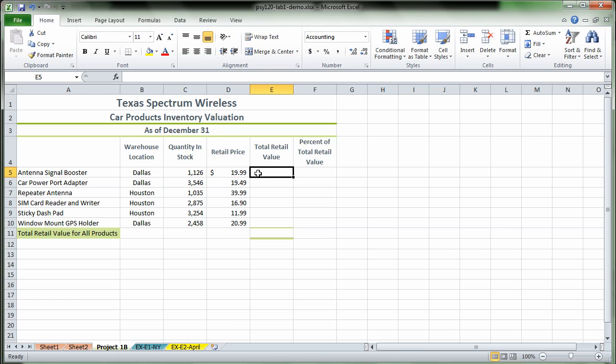So what's the total retail value? Well, the way that I can find that is I can take the value in this cell, C5, and multiply it by the value in this cell, D5. So I'm going to take 1126 and multiply by 1999 to find the total retail value. Okay, so what we're going to want to do is take C5 and multiply it by D5. So I'm going to type in my equal sign to tell Excel to do something. I'm going to tell it to take C5, that cell right there, and instead of typing in C5, what I could have done was just clicked on the C5. I usually find that it's easier to type things in than grabbing from a mouse.